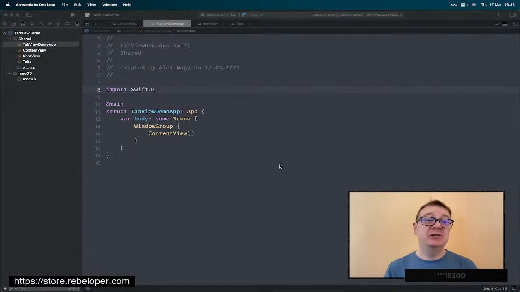We are going to talk about how you can create tab view styles, how you can add a badge, how you can switch between tabs programmatically, and all of that also on iOS and macOS. So yeah, we are going to have a lot of fun today.